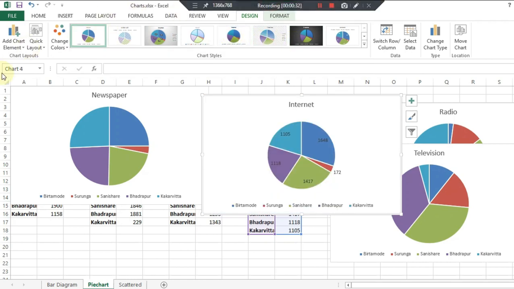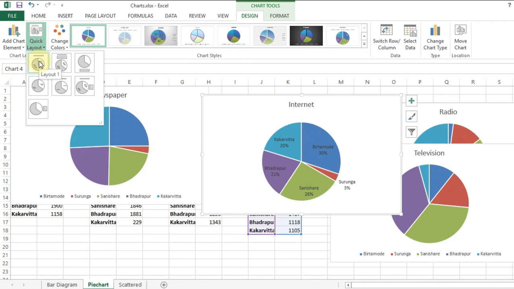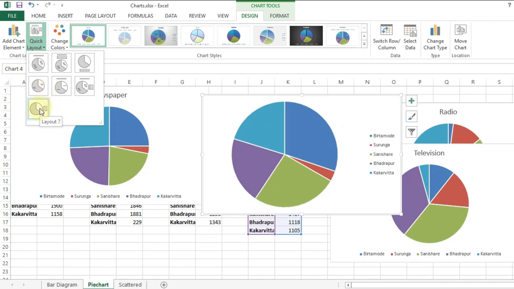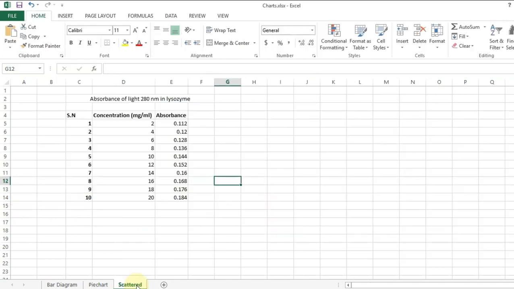And if we hit this quick layout option, then we can also see that we can change actually how data is displayed. For example, if we want data in percent, or we just want the name written in chart without the legend, or we only want legend, etc. Now let us see about scatter diagram.